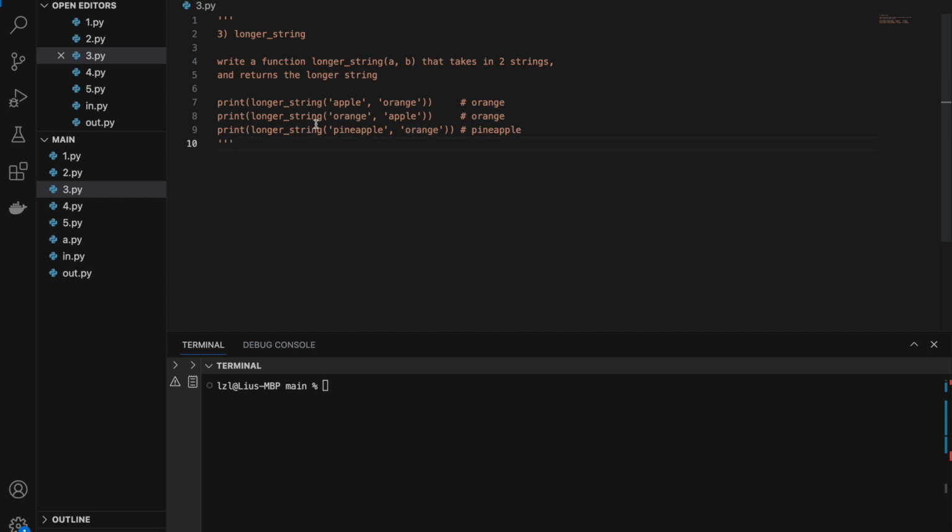So similarly here, we have orange and apple flipped. However, orange is still the longer string having 6 characters, and therefore we still return orange. Here in the third example, we pass in pineapple and orange, and pineapple is the longer string as it has more characters, and therefore we return pineapple.